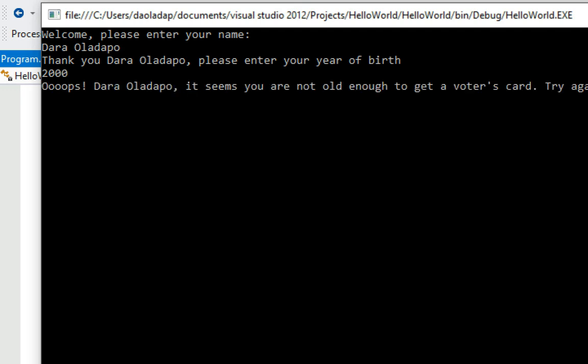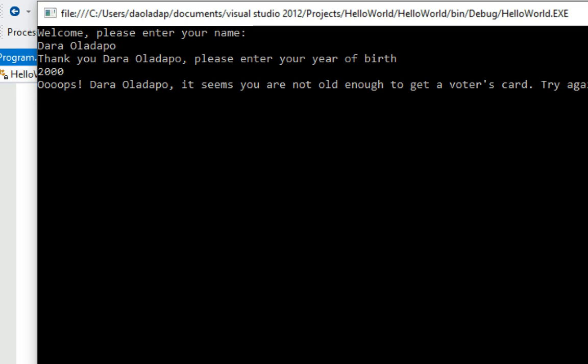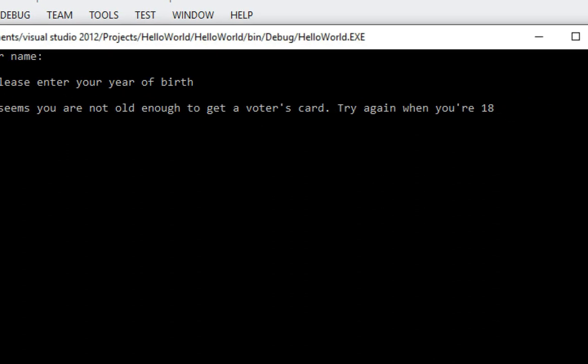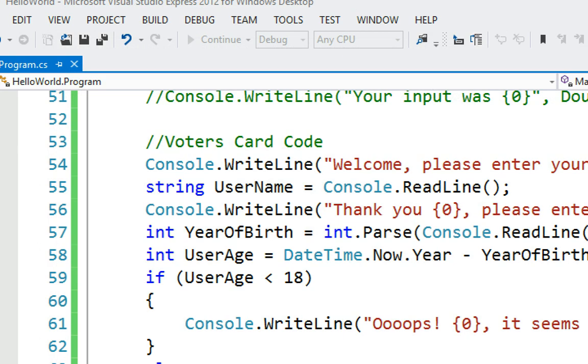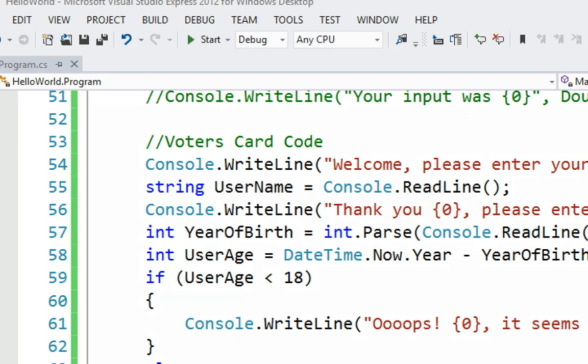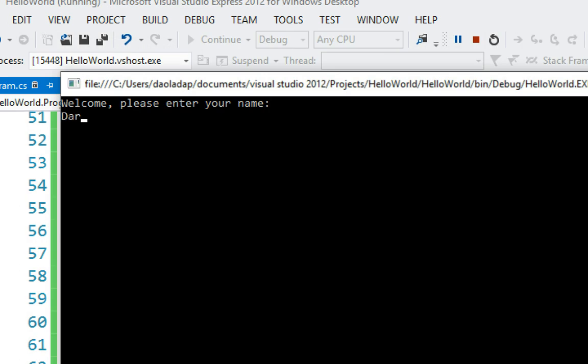Oh. I should try again. I'm 18. So let's hope that now I've grown older. And then it tells me to enter my name again. But now I've decided to change my name. But don't worry, I didn't change my name.